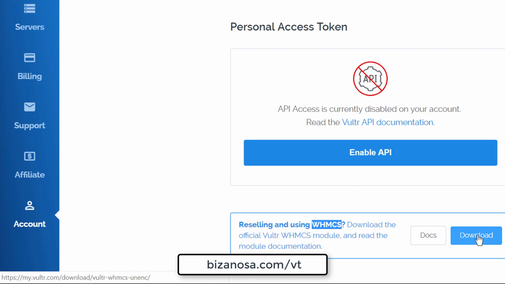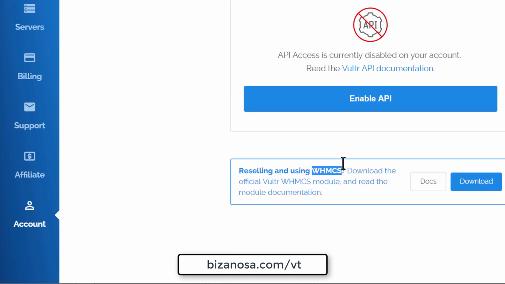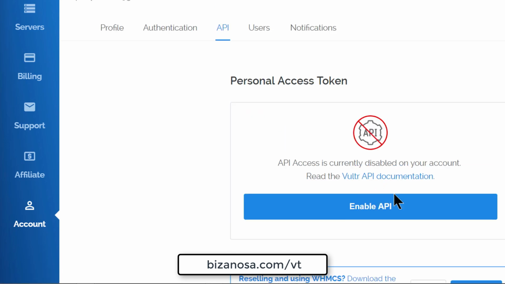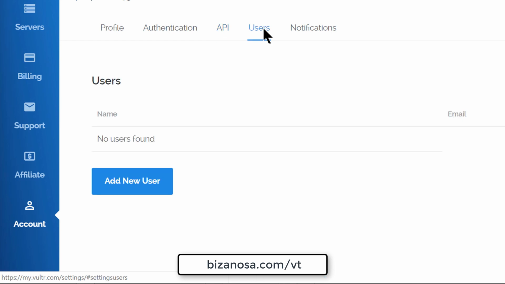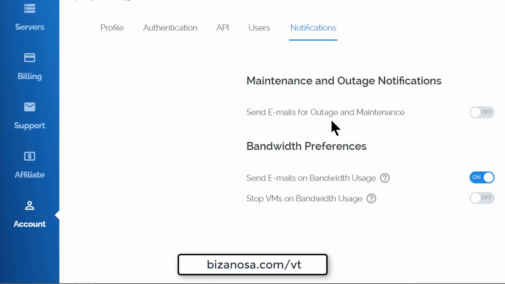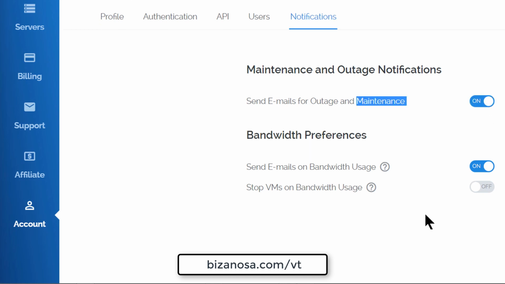Just click here to download it, and you can also read more about the documentation for it. Of course, we're not going to look at all that in this course. And then users, if you want to add users, just click here, add a new user to your account. Notifications, if you want to know when there will be any kind of maintenance on the server, then you can turn this on.